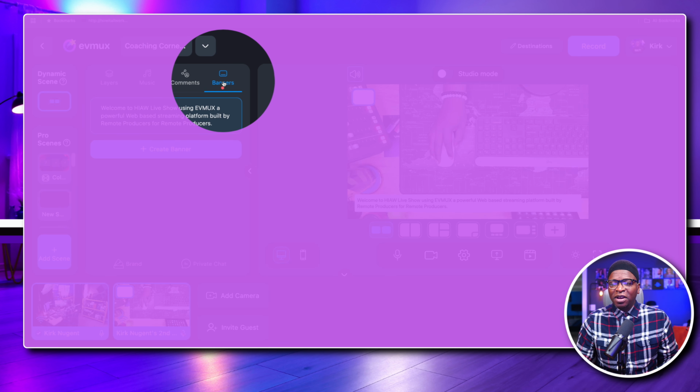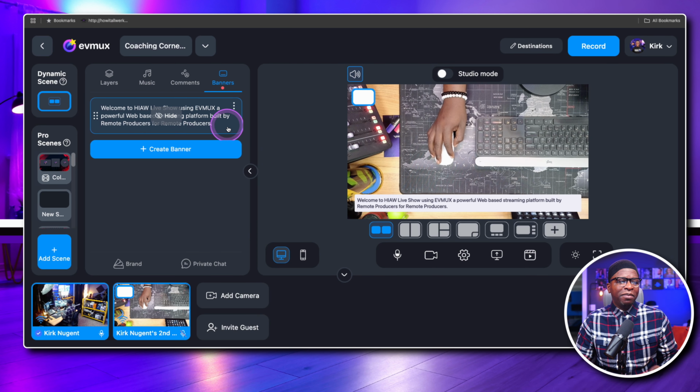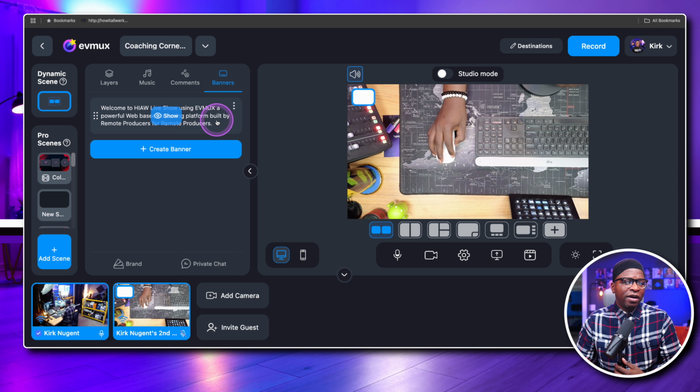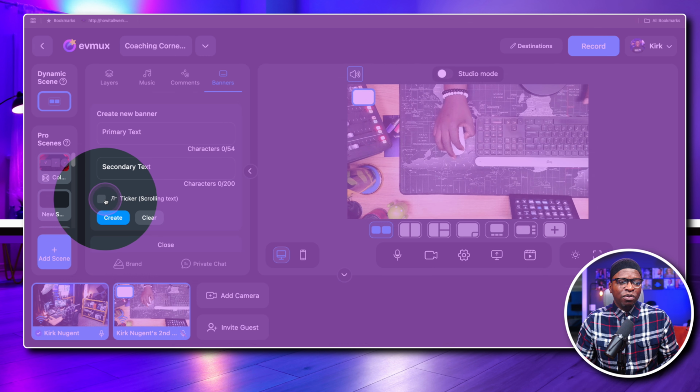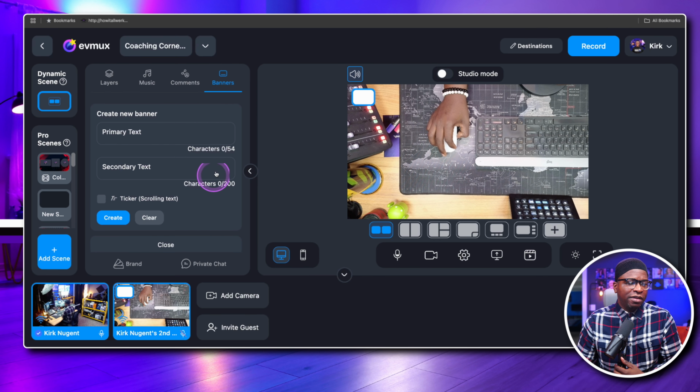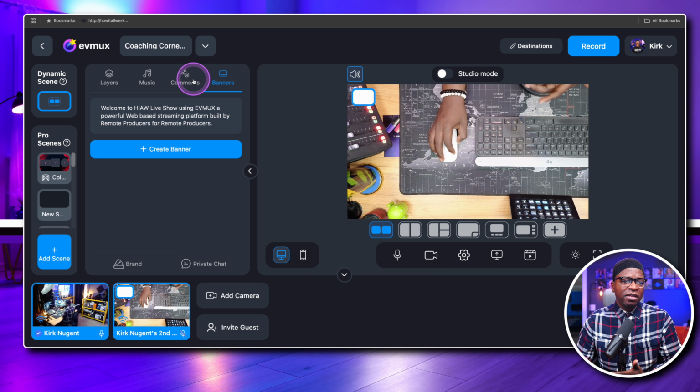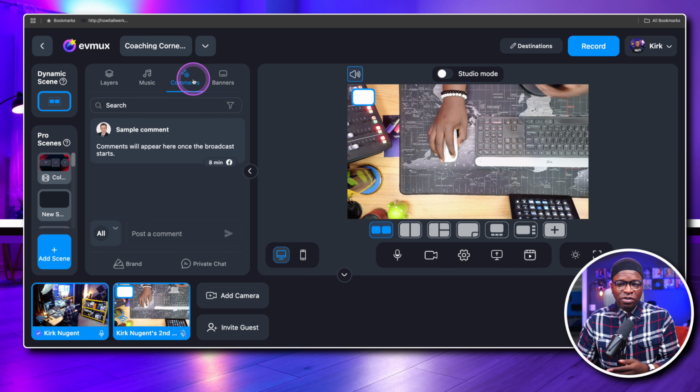And if you have a banner up, it will always indicate that you do have that by having that red mark on it. You can create banners just by hitting the create button, typing the primary text and secondary text if you want 2 layers. And then you can decide whether or not you want it to be a scrolling ticker. And that is fairly standard and very useful. So I wanted to make sure, again, these are some of the essentials that are in the studio here in EVMUX that I think will be super helpful for you as you acclimate to this system.